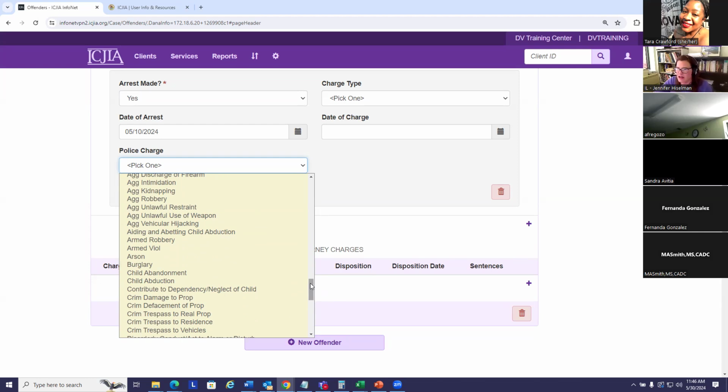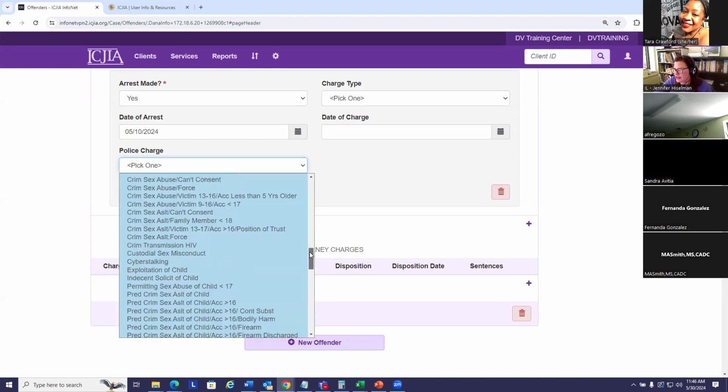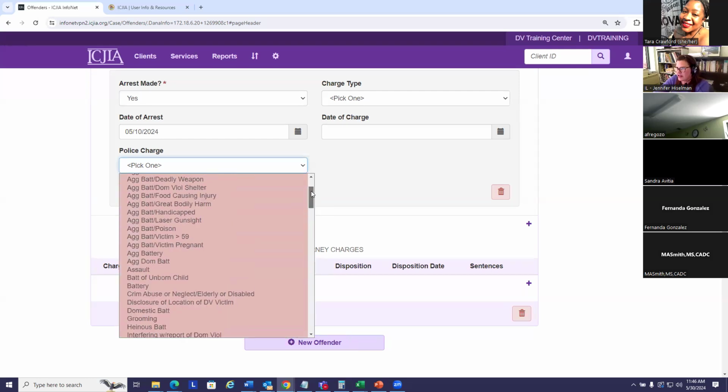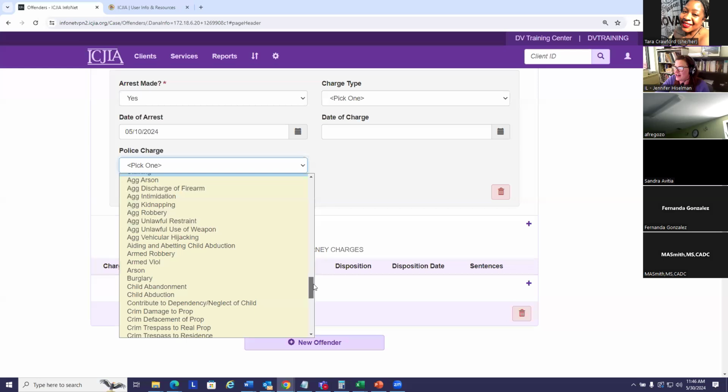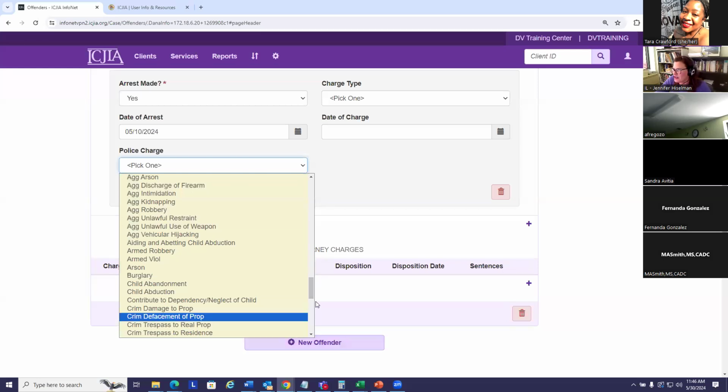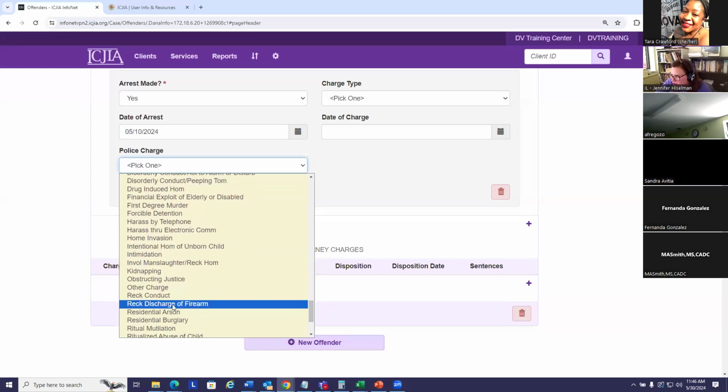Criminal trespass is an example. We tried to order these where these are probably the most common, the next most common, and then these sometimes come into play too. I believe there is an other charge if the charge this person is being arrested for is not available on this list. Illinois Criminal Code is ridiculously long, and we could never fit everything on here. So we tried to pick the ones that would be most commonly used.